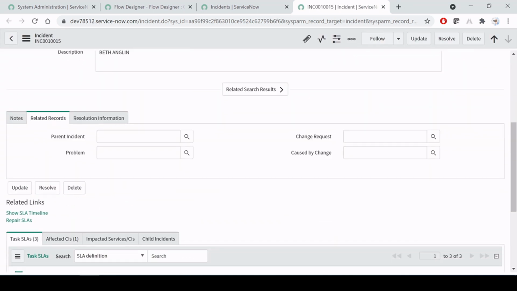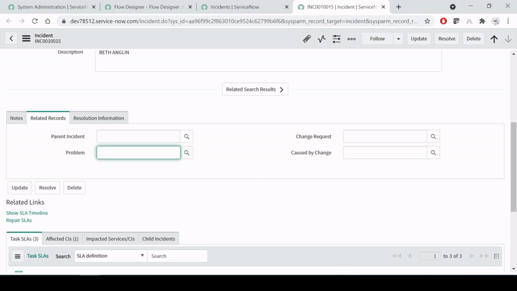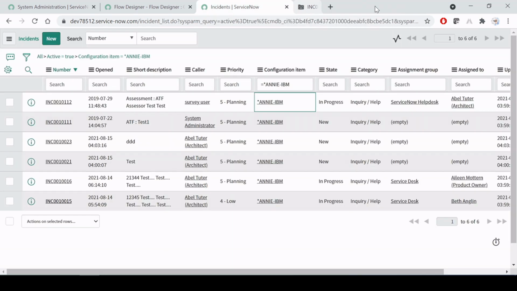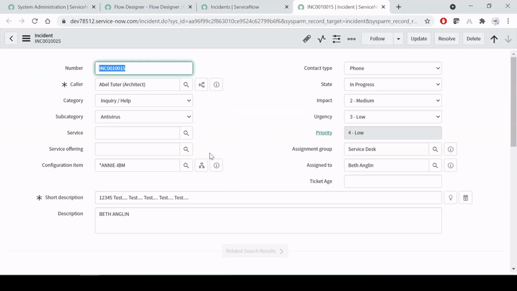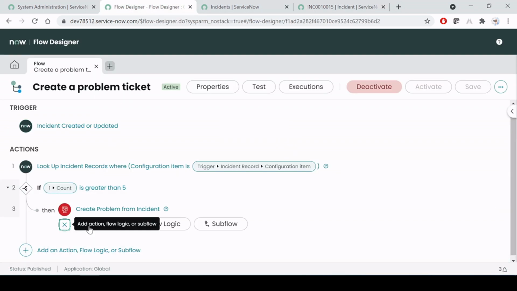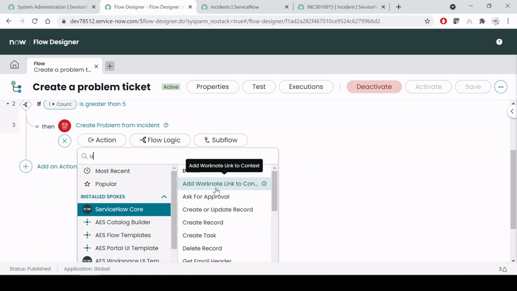What I'm trying to say is, okay, the problem got created, but we have to map that problem, right? Oh, something went wrong. Okay, the problem got created, and how will we come to know that the problem is associated with this incident? So here we have to map it also, right? For this, I'm just going to click on the action, and here we will be using an update record.